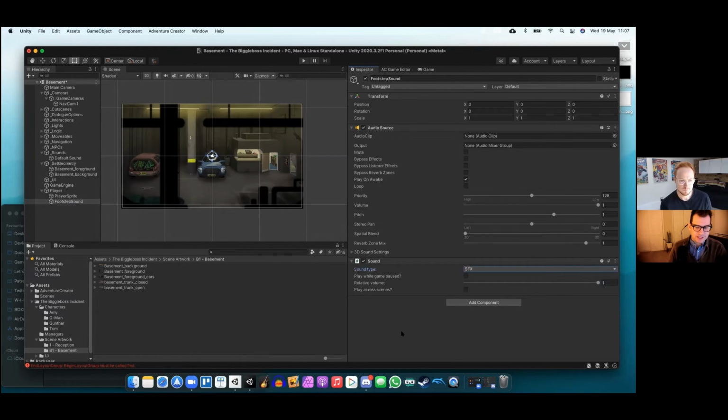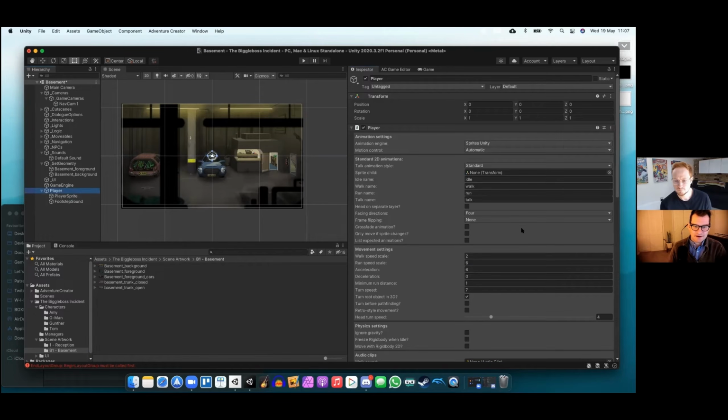Very good. So let's go to the player. And you can see here that there's different animation engines and there's different animation styles. Why don't you click animation engine? At the top, where it says Sprites Unity. Okay. So you see there's Sprites 2D toolkit. That is like spine animation, where you just create an arm and then you give it bones and stuff like that. But we're going to be using Sprites Unity. Okay. And then also let's go to where it says standard 2D animations.